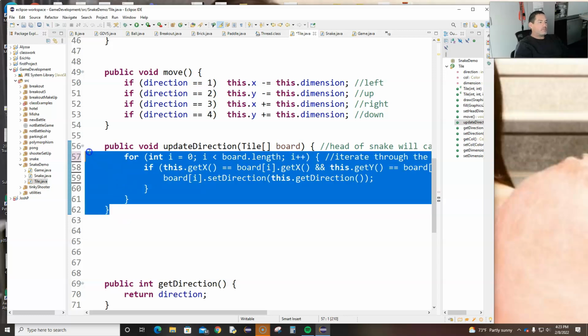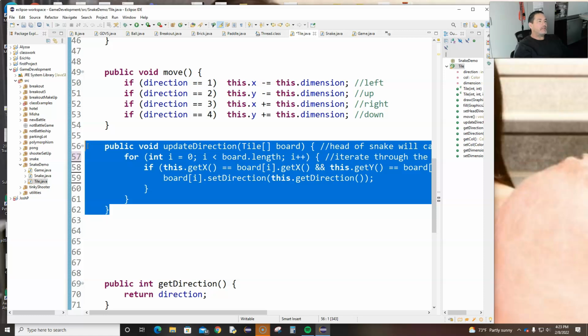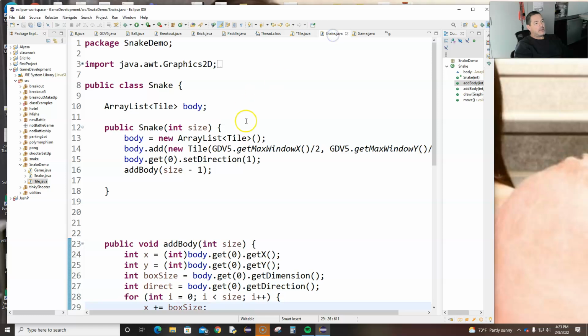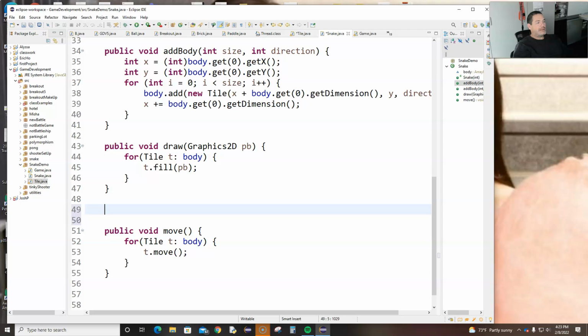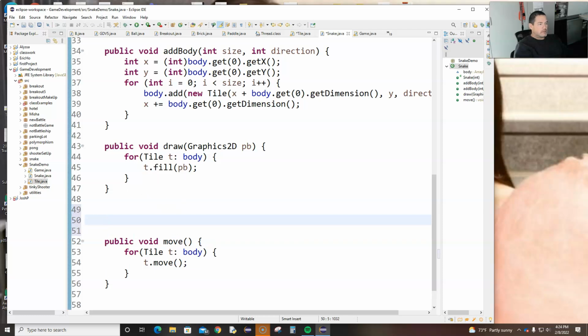Okay, so let me just grab this method. It's so similar. I'm going to grab this method and put it in the snake class, because here's where my body is, right? And paste this.